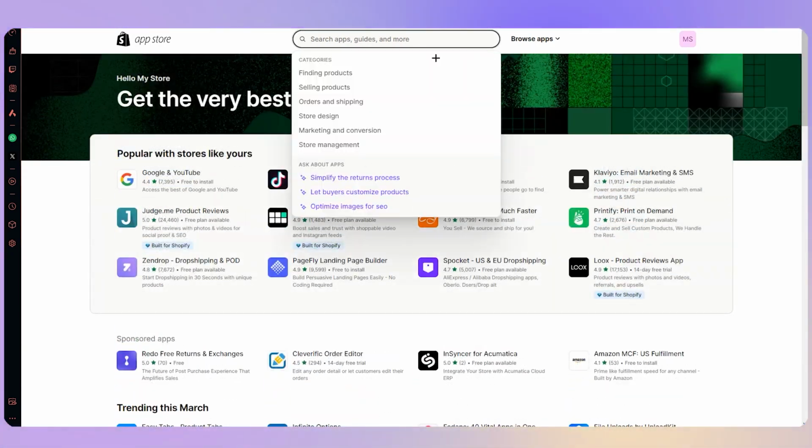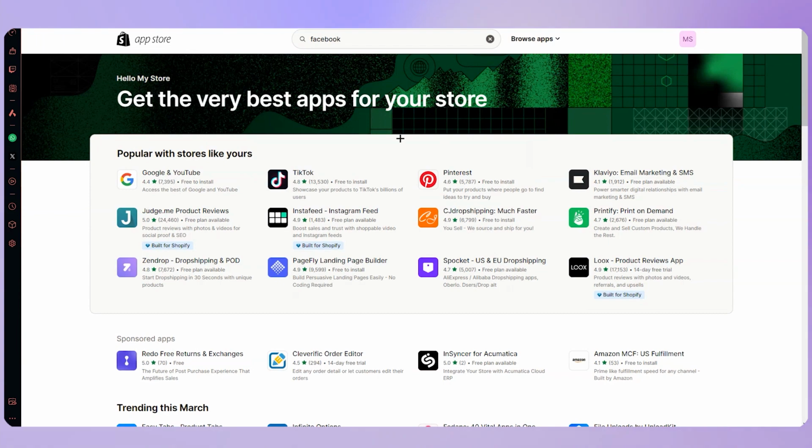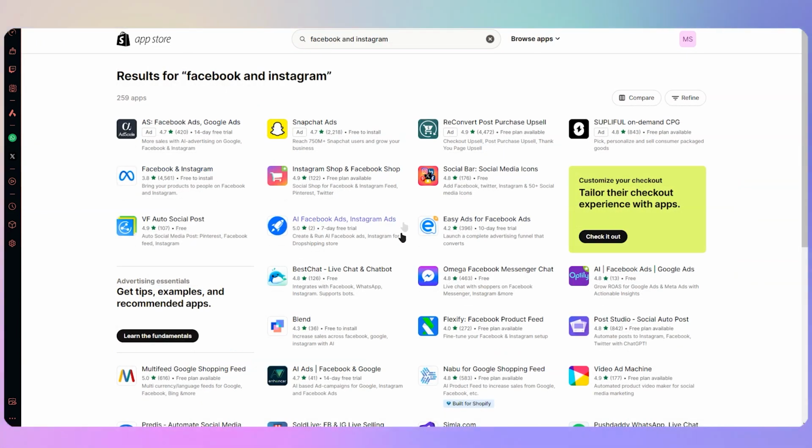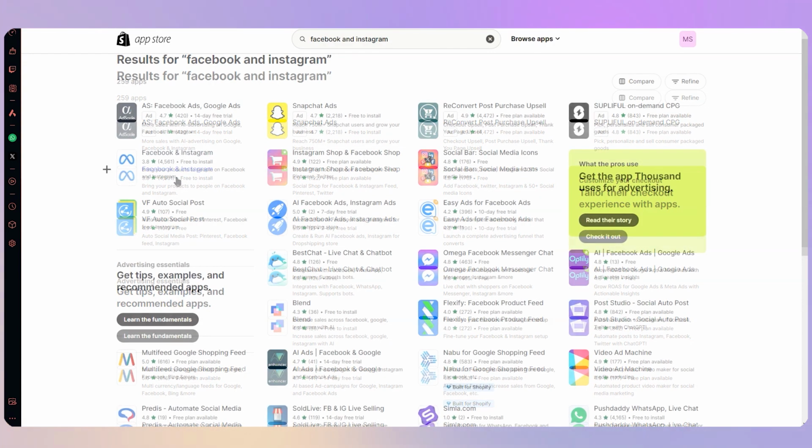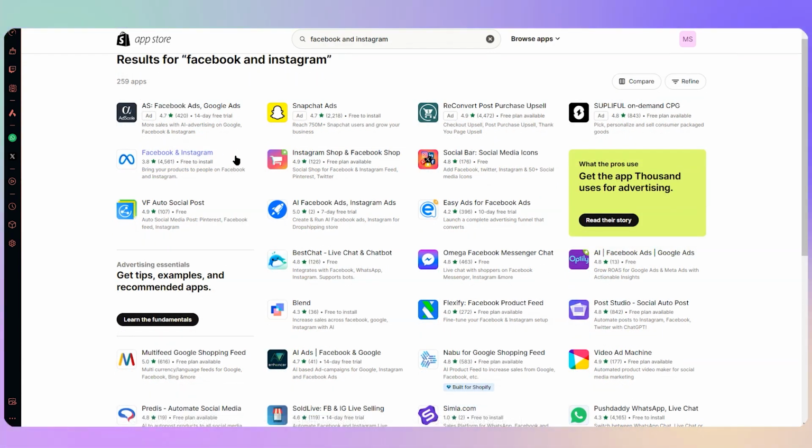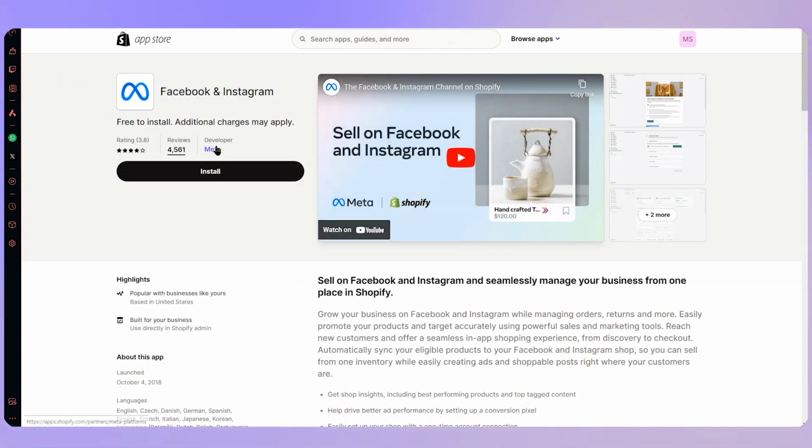At the top, you need to search for Facebook and Instagram. Once you search that, you will see something like this, and then on the left side, you will see the Facebook and Instagram option over here. Once you click on this Facebook and Instagram, it would take you right over here, and you can see the developer is Meta itself.